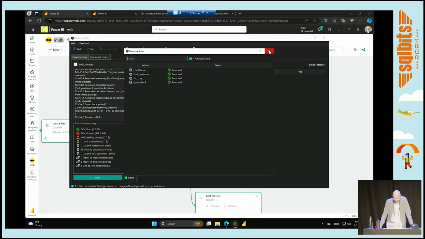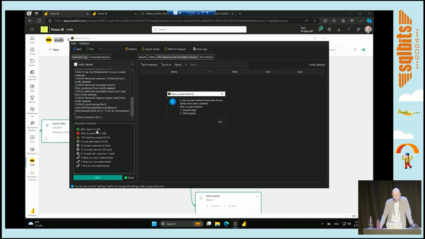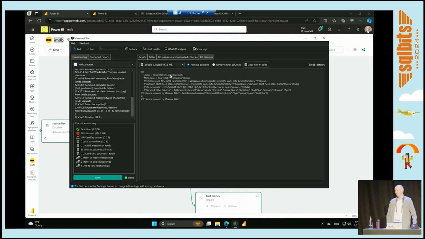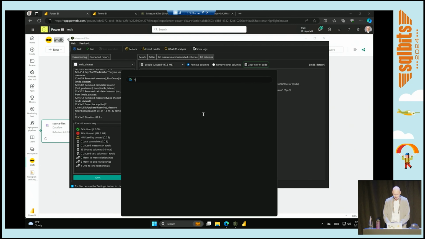Yes, thank you. So, see, 64%, we're already halfway there. We have 5 minutes, so that should work out. Because of that calculated column, it updates the analysis. But what about this now? This was something we've been struggling with for a while, but we cannot do this in Measure Killer automatically yet. It will come at some point.